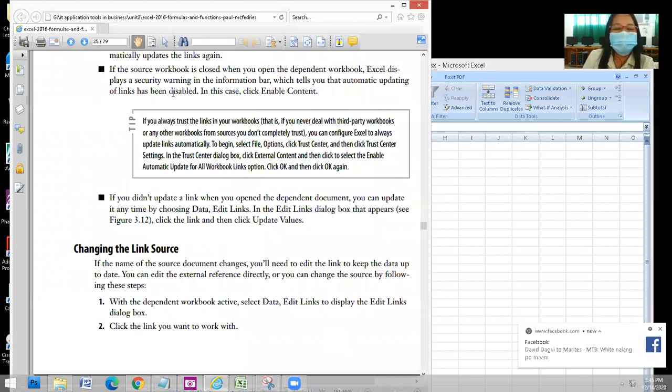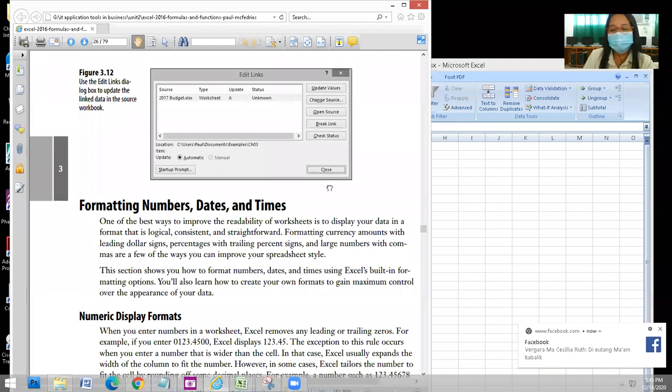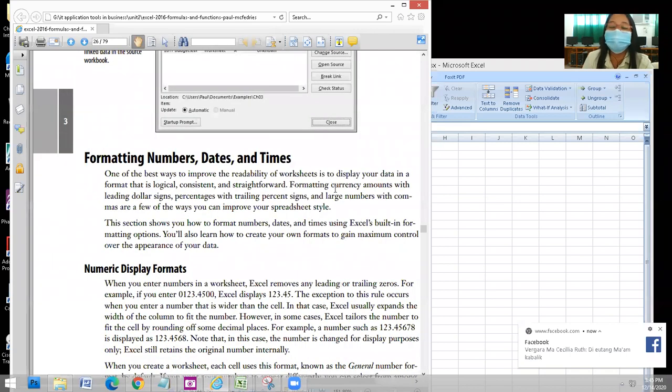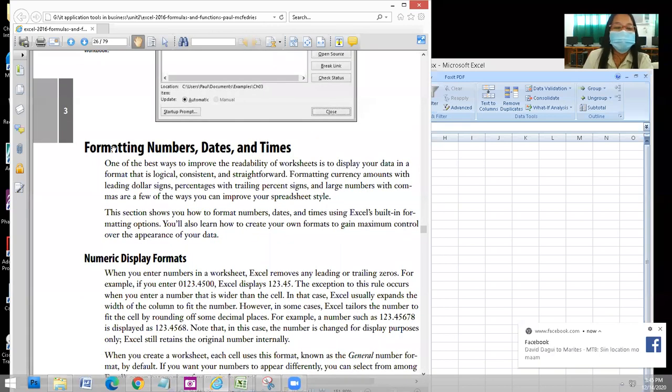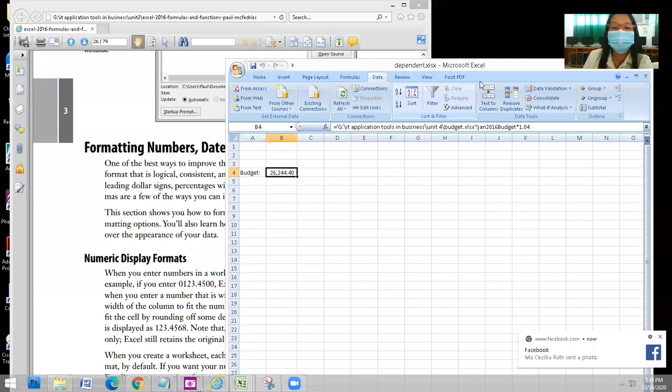Okay, so ito yung change source. Tapos, upon changing the source, you update the values. So, formatting numbers, dates, and times. Meron palang topic para doon. So, formatting numbers, dates, and time. I'll demo that.